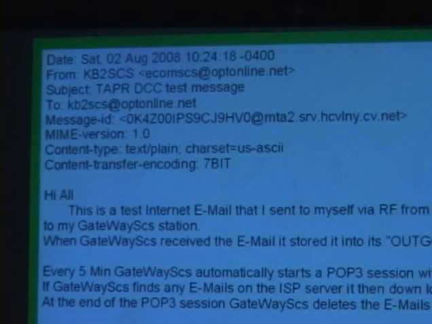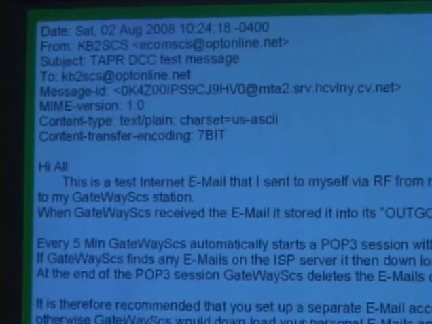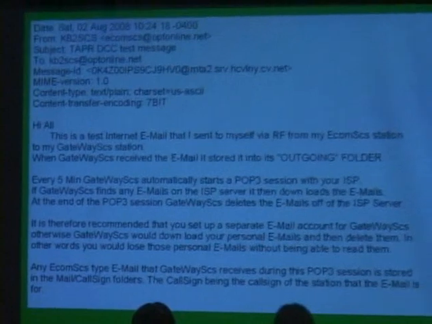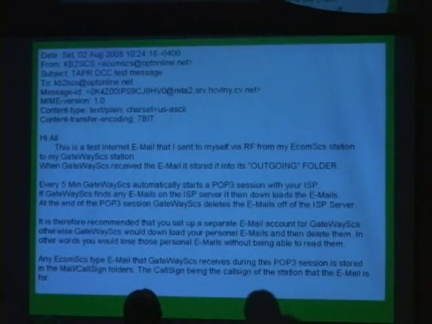So now I'm showing the email that I received via the internet to my Pegasus mail client. This is an email sent to myself, over RF, to my EcomScs station. Every 5 minutes, GateWaySCS does a POP3 and SMTP connection. If it finds emails out on your server at your ISP, it then sends the emails to EcomScs and then deletes those emails. So what you need is a separate account for GateWaySCS.